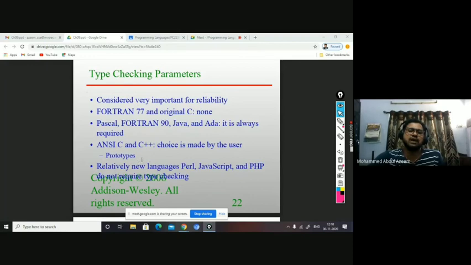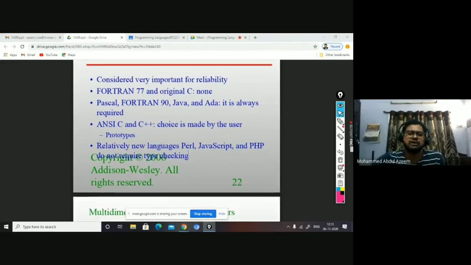The user must do that by specifying the prototype before. The designer or the programmer will notify the users that this type checking has to be taken care of while implementing, right? Relatively new languages like Perl, JavaScript and PHP do not require type checking.